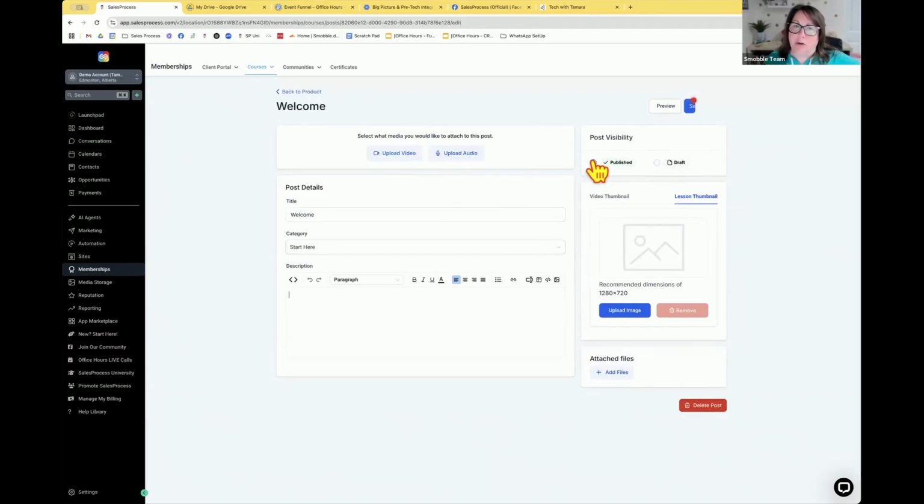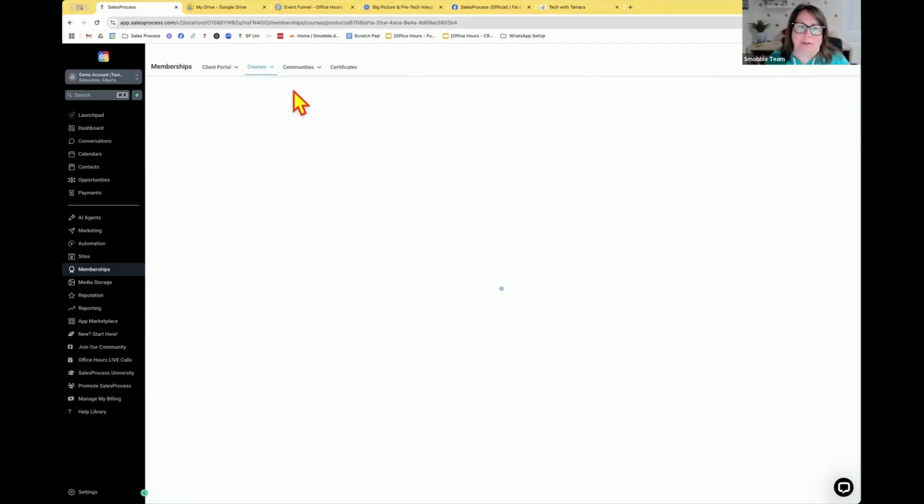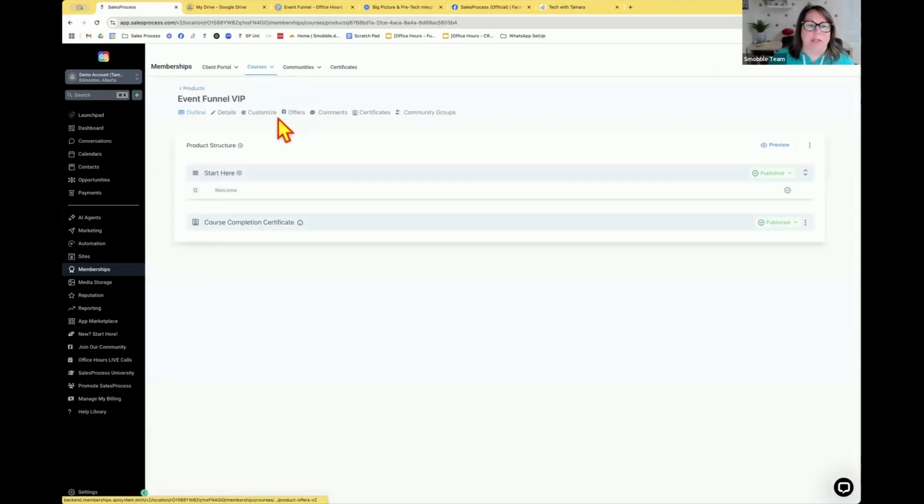But eventually you're going to want to publish it, right? So there's published and draft here, and then we just click save. It's kind of weird looking here, but what we have here is our outline that is starting to take shape. So we have the start here module and the lesson.